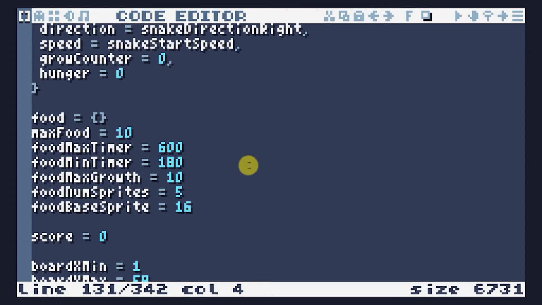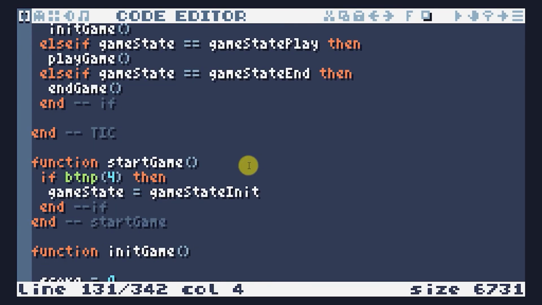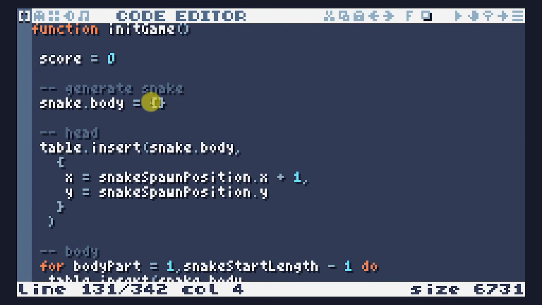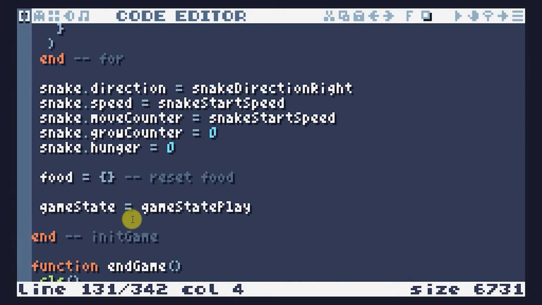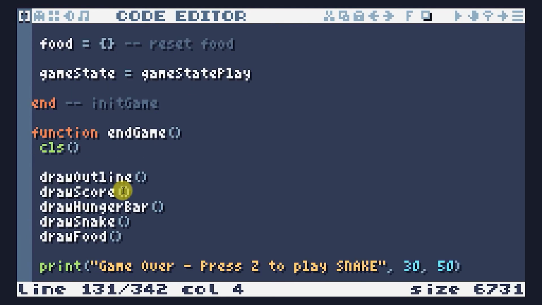So let's come down then and see what happens. Obviously when we initialize our game, we initialize our snake body, our snake direction, and then we will also make sure that our food array or our food table has got nothing in it. So we reset the food table to have no food. And at that point our game's going to start.